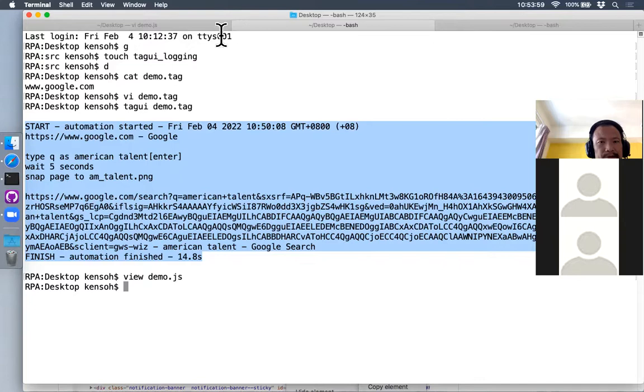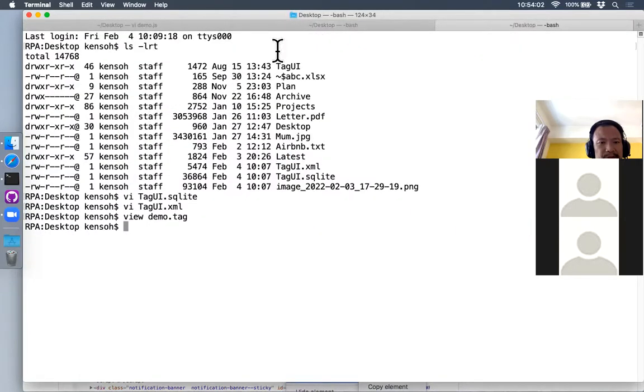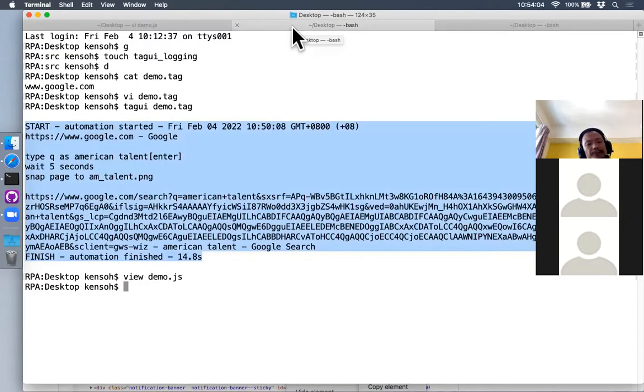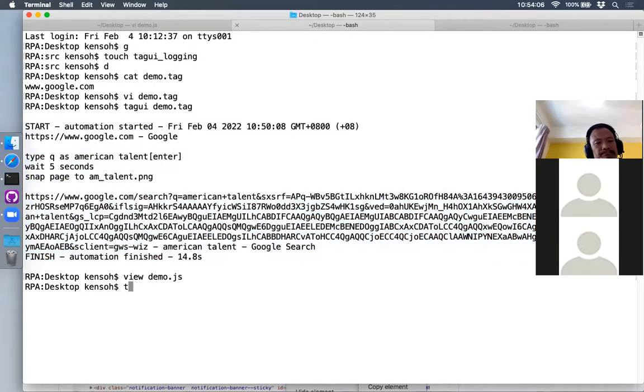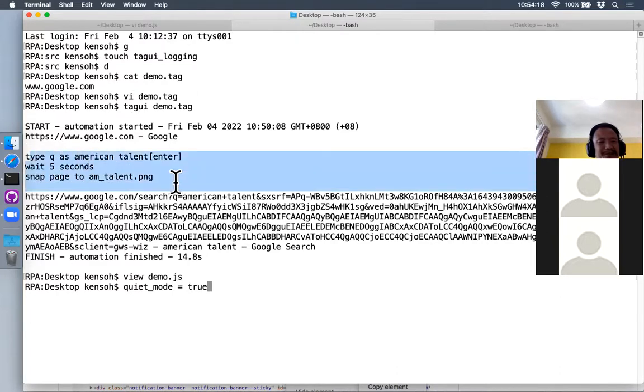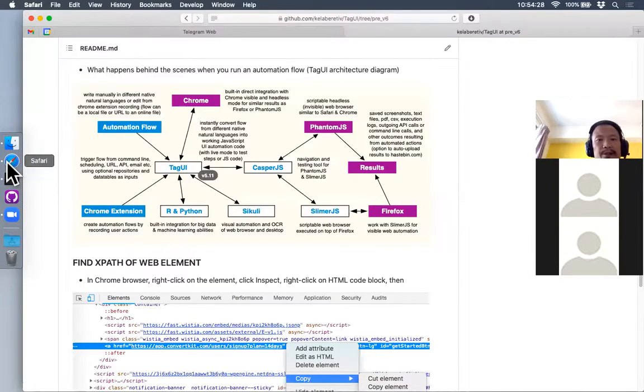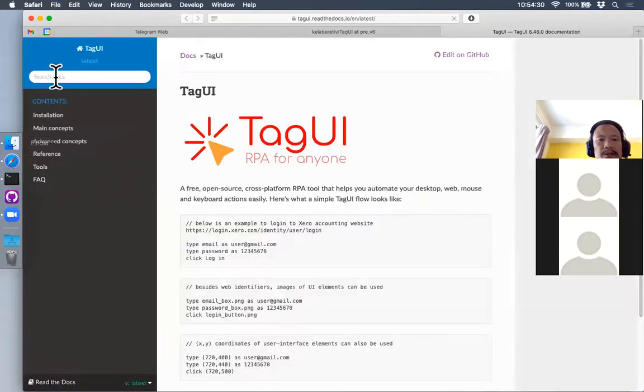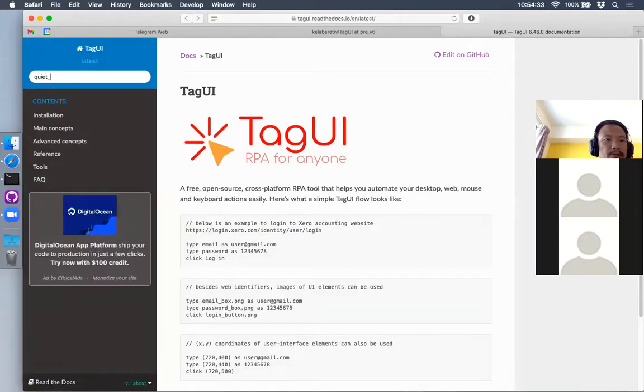And it's also useful with these designs because when you're running a workflow halfway, let's say you have a part where you have to key in the user password or whatever. So you might want to set quiet mode equals true so that it doesn't print all this sensitive info to the screen. And after the user enters the password, you just set it to false again. Then you'll show the output to screen again. This is also covered in the documentation, I think. Quiet mode.